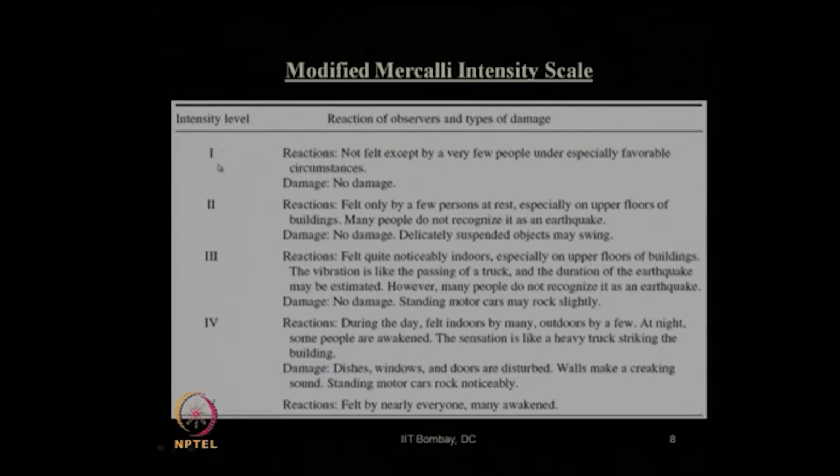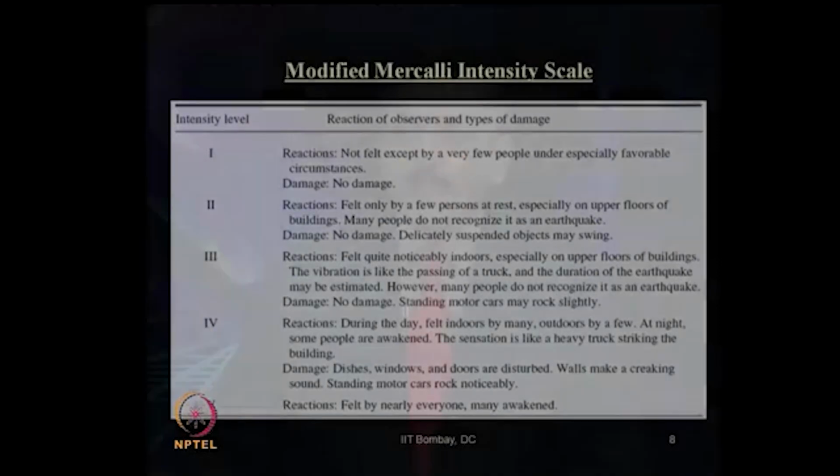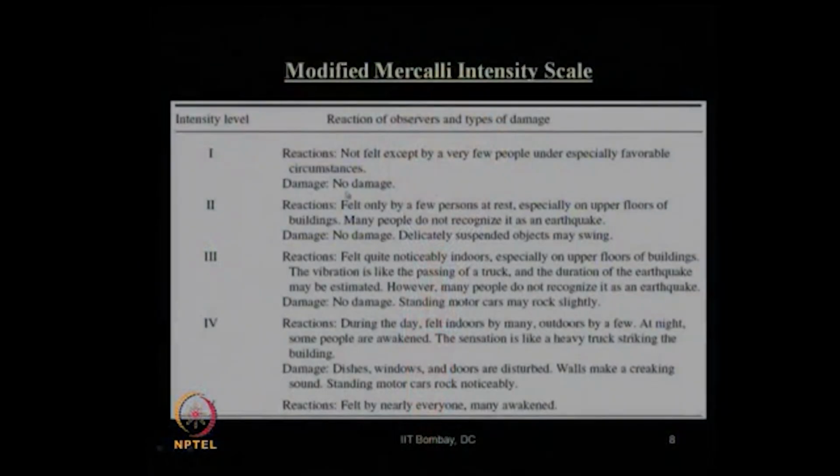So, intensity level 1 means reactions will be not felt except by a very few people under specially favorable circumstances, that is at the very top floor of a very high rise building, or maybe a little swing in the ceiling fan which is located at the top floor of a very high rise building, like that. And in terms of damage, if we look at the slide over here, no damage.